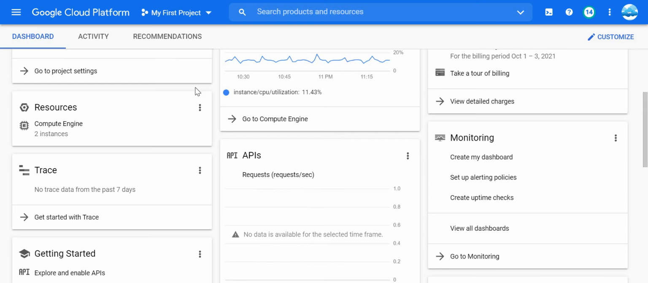Hello everyone. So in this video, we are going to see what are the load balancing options in GCP, which is Google Cloud, and how to create the load balancer. So you can see I am in the Google Cloud Platform GCP console.